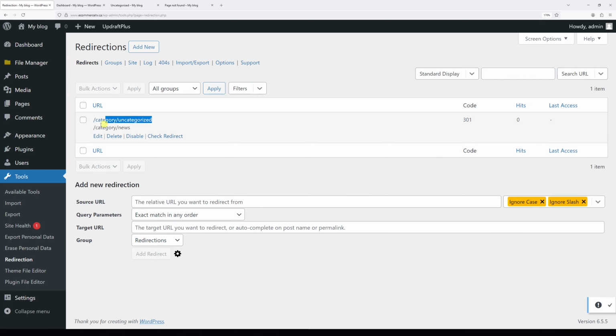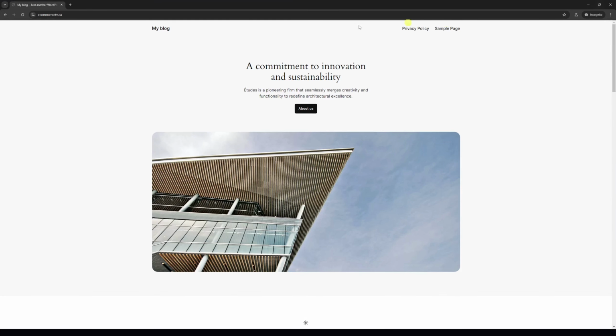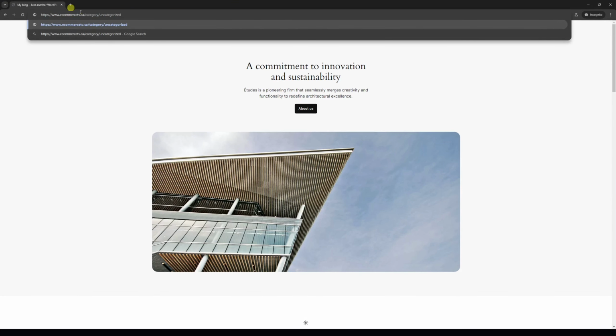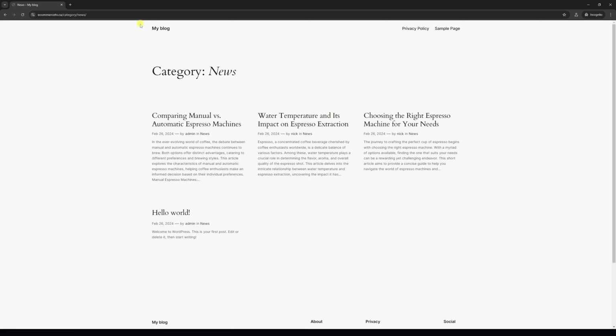Now let me go ahead and copy the source URL and then open my website in a fresh browser. And then let's just add it at the end. So ecommercetv.ca/category/uncategorized. And it successfully redirects to the news category.